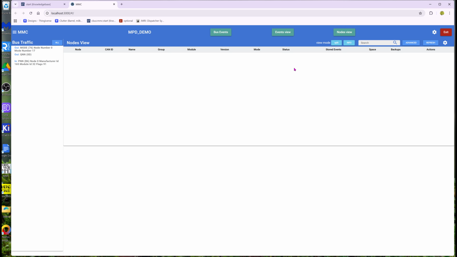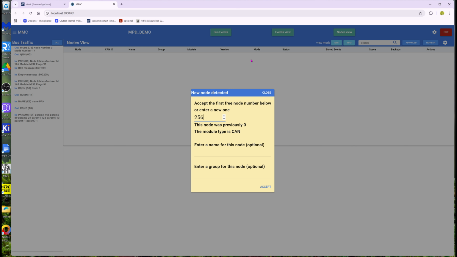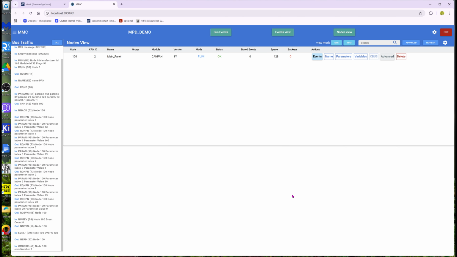So I'm going to hold the switch down on the board and the green light will go out and I let it go. The yellow light starts flashing and I enter the information that I know I need here, which is that it's going to be node 100 and it's going to be main panel. I could give it a group, but I'm not going to. So there's the first thing we need to do.